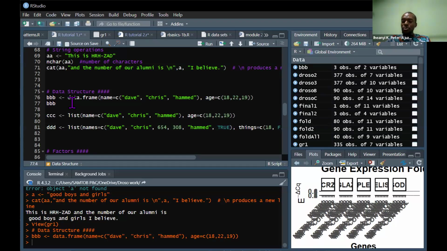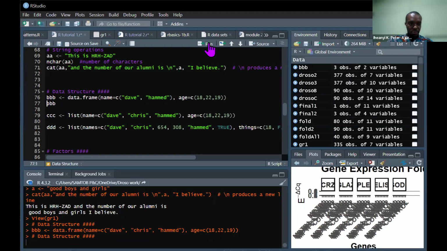Like you put a null, you can decide to just put two commas. I recognize that as an empty value, but it must be equal. Let's say now, for instance, if I remove Chris and I want to run this command, let's see, I click run.